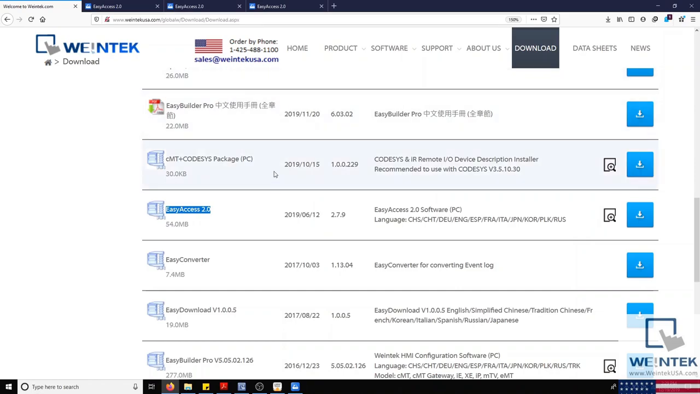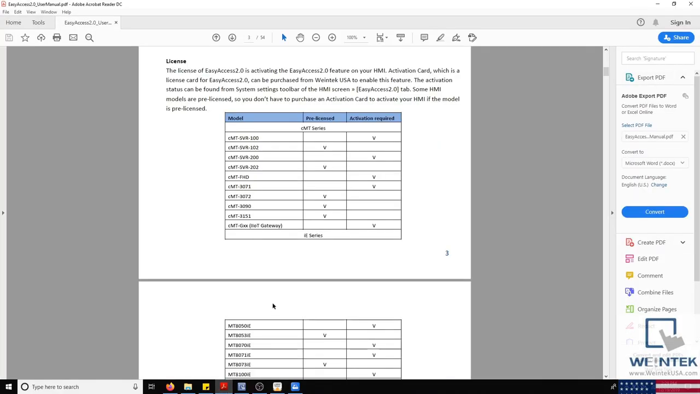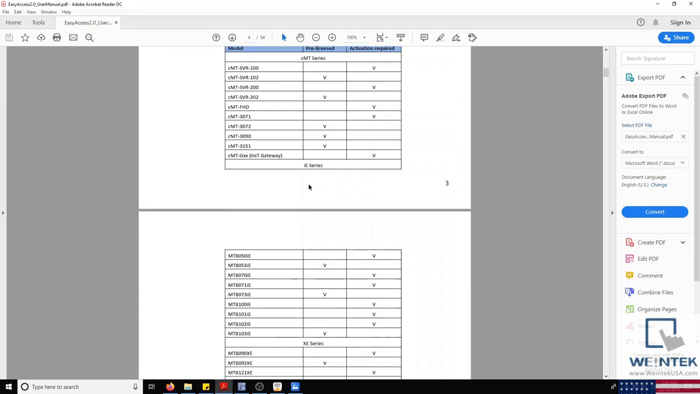The latest version is called EasyAccess 2.0 and can be configured by setting up an account domain via the EasyAccess 2.0 website. It is important to note that EasyAccess requires an applicable HMI model that can be found within the EasyAccess 2.0 user manual or within our HMI brochure.